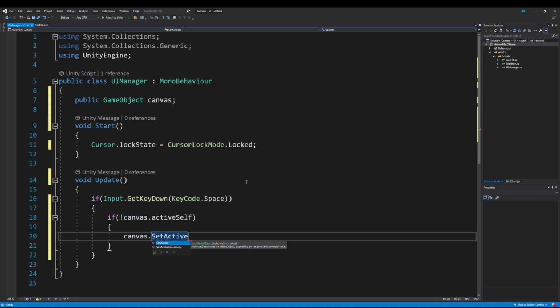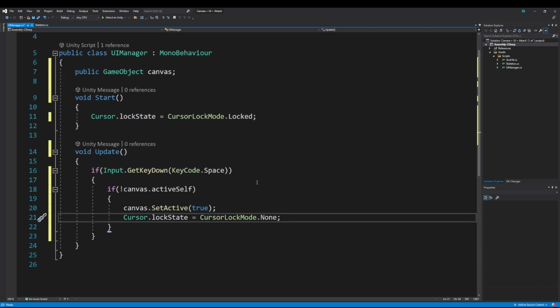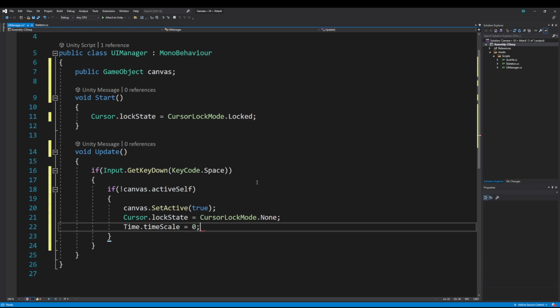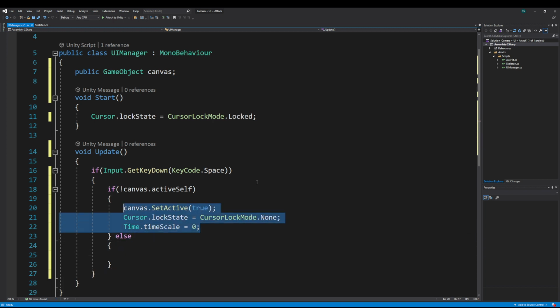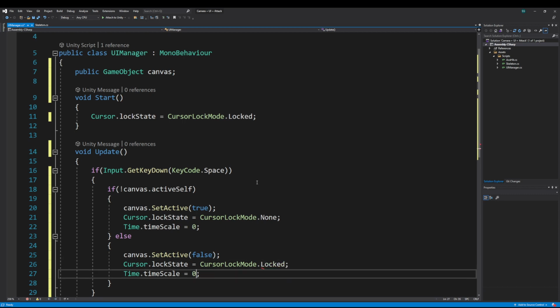I had that backwards actually. If we're pressing space and it's not visible, that means we are actively pausing, which means we want to set it to be active, saying true. We want to make the cursor free again, so we can say there is no lock mode, and take the time scale and make that 0. That way everything pauses, things stop happening. There is no scaling of time anymore. Otherwise, do the exact opposite. Means we can set that to be false, we can set this back to be locked, and set time scale to 1.